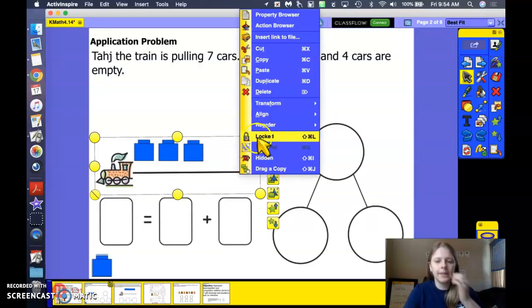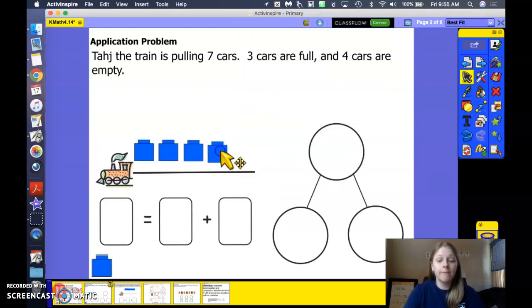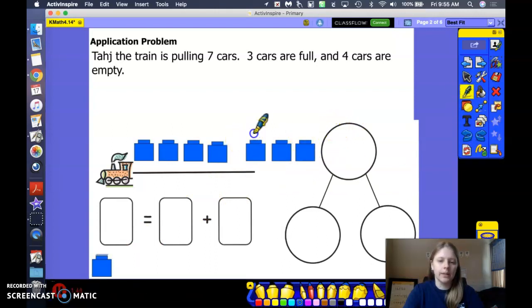All right, let's add this to the back so that we can see all of our cubes. There we go. All right, 4 that are empty and 3 that are full. I'm going to spread them out just a little bit so that you can see. And I'm going to draw a little bit of something in here. These are full.